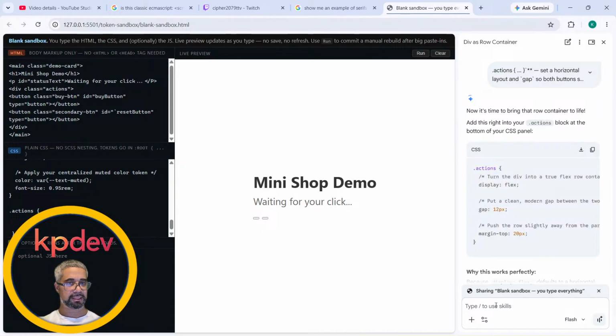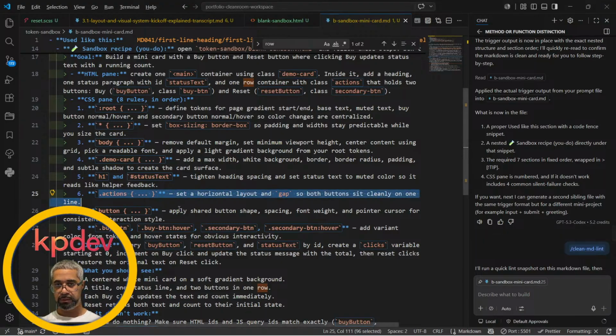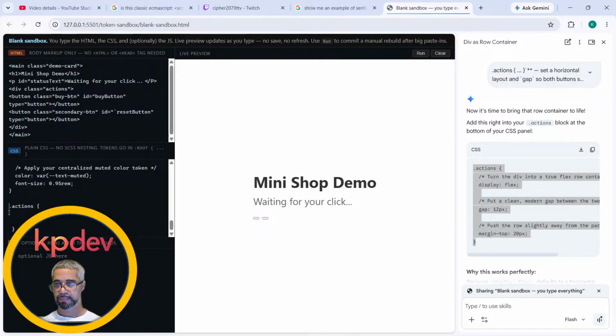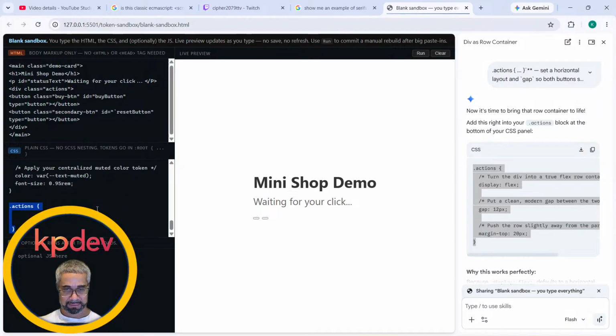Now it's time to bring that row container to life. Add this right into your action block at the bottom. So we want to, yeah, there you go. Like I said, flex. Learning moment. So I'm going to go ahead and copy, right? I'm going to put it right in here. Control V, and then, okay, let's see what happened.